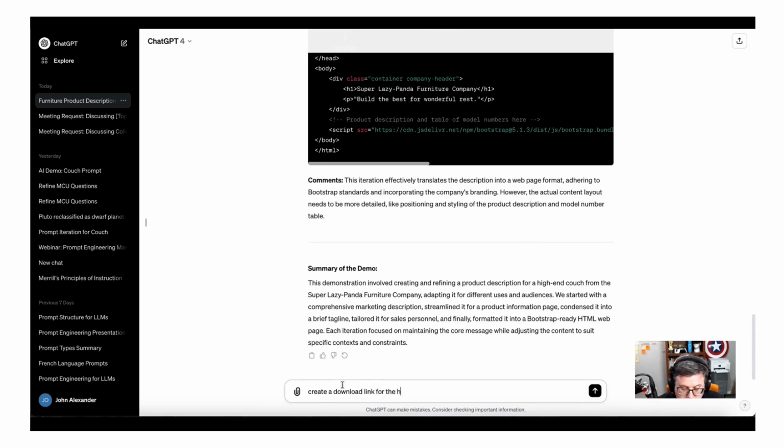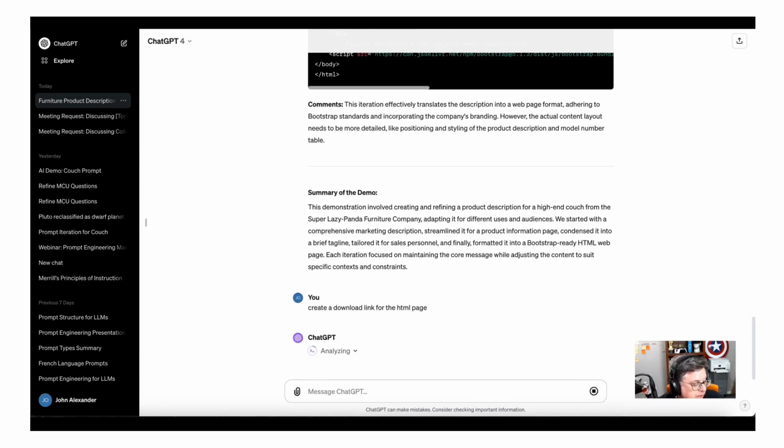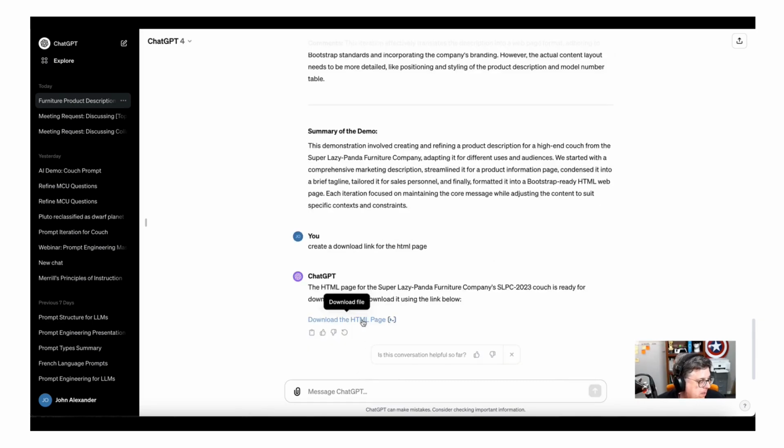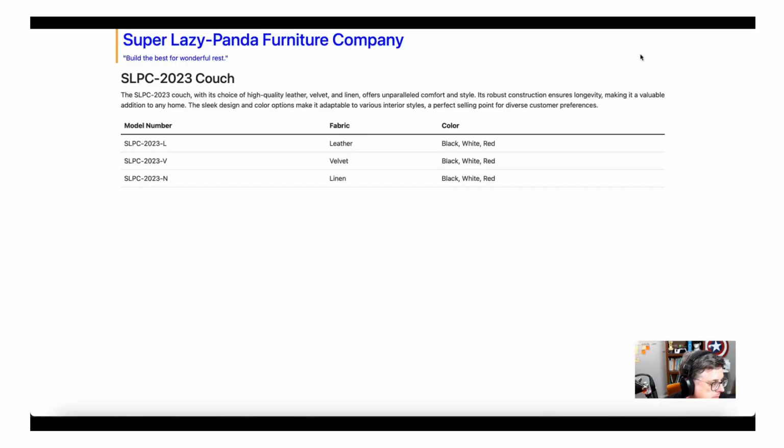For the HTML page, because I don't like to cut and paste. And I also told it to do that. And ChatGPT now will download files for you. So it's analyzing, and it's analyzing some more. So we'll download the page. And there is our web page.